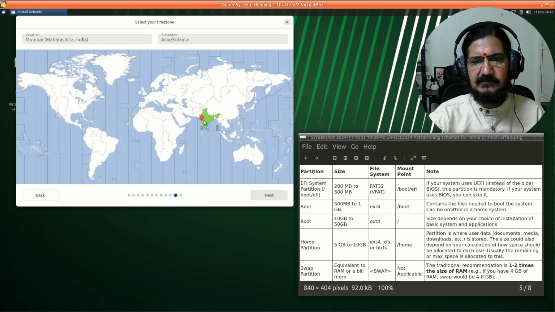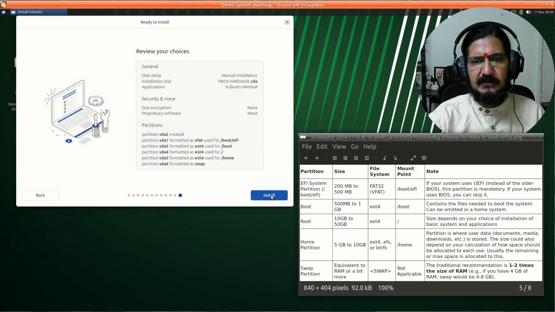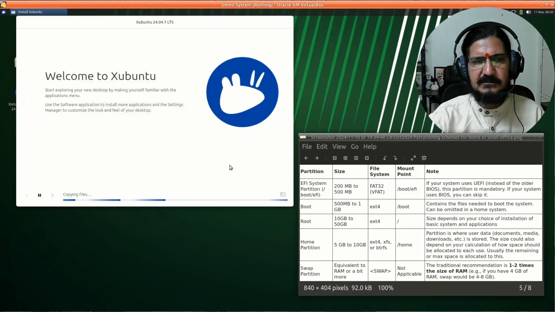Now set the time zone, select the country, or you could select it from here. Time zone is set to Asia, Kolkata, over here for us in India. You can select your time zone from here as per your requirement. Then here, this is giving me a review of my choices, what is going to be done. So let's tell it to install.